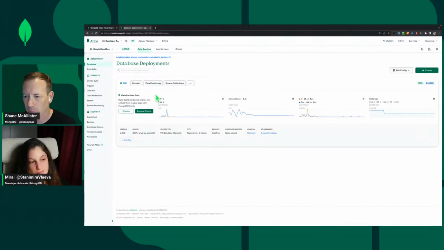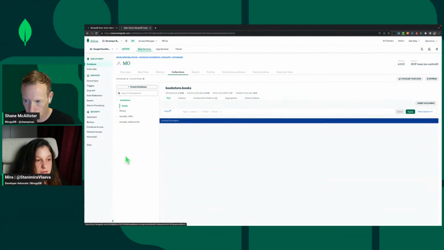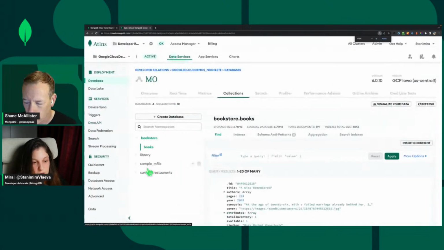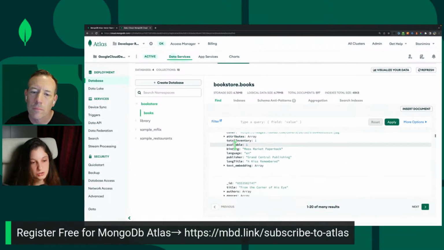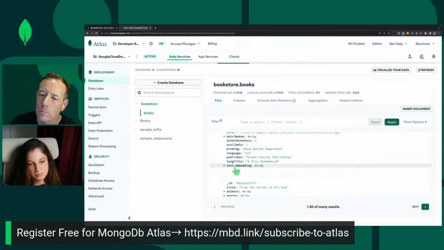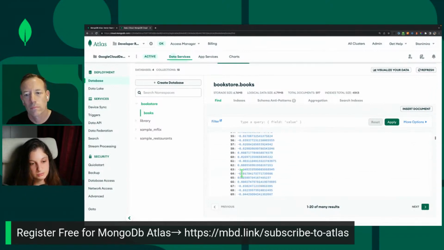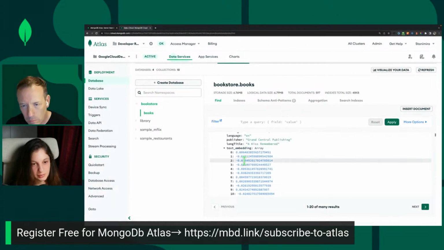This is my free cluster, and if I go to the collections, you will see the books that I've been talking about. This is the demo that we saw running. It is running on that data. So we have a bunch of information in our documents, and we have this text embeddings field, which is the vector that we generated through Google Cloud and we stored in our database.